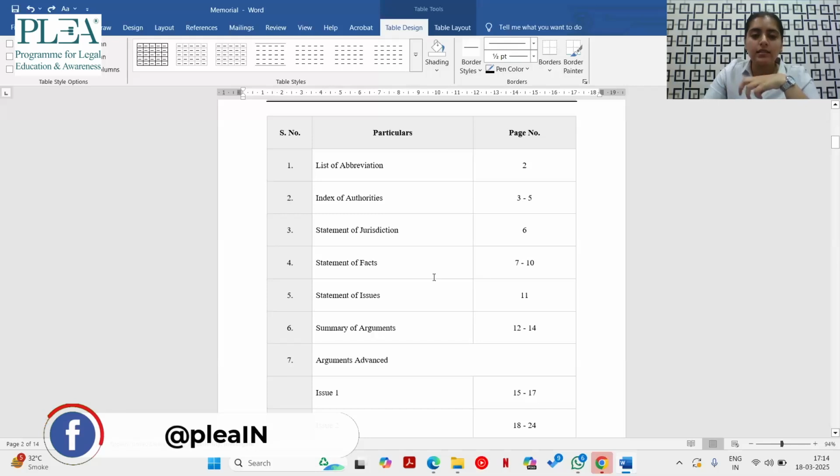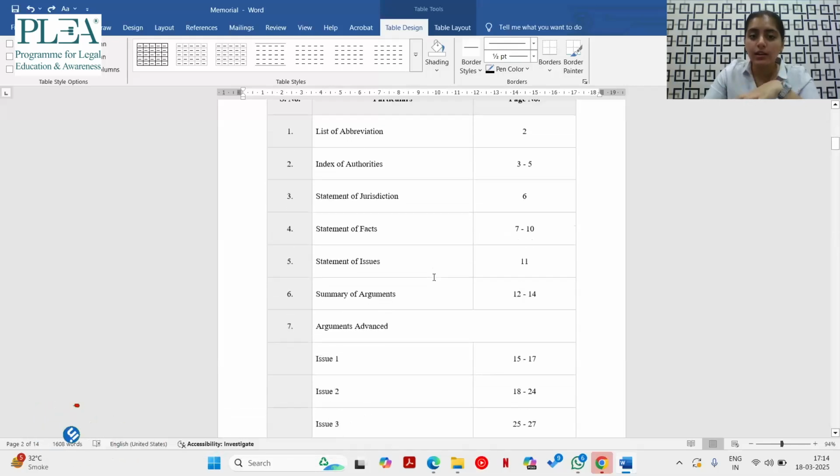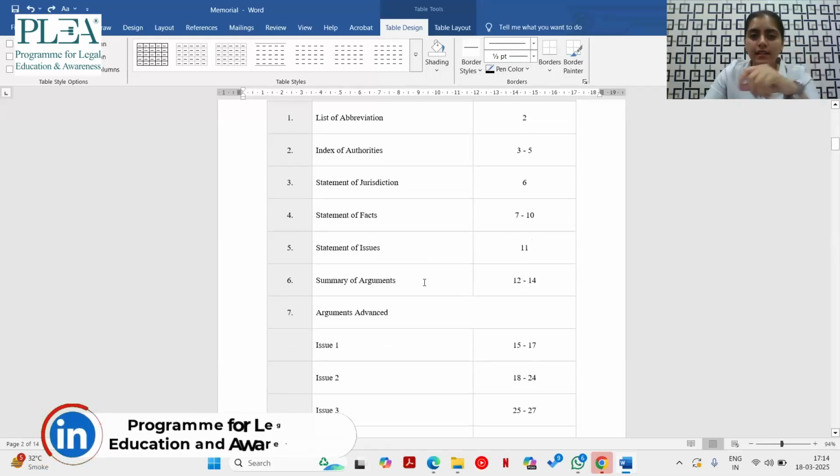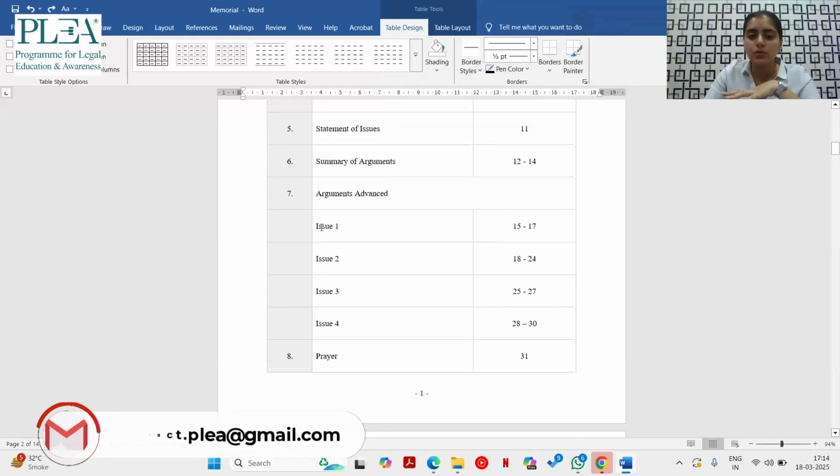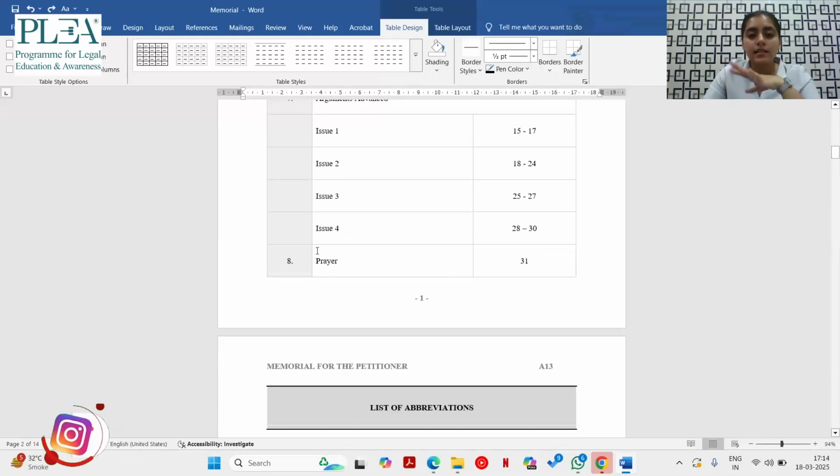Then statement of jurisdiction, statement of facts, statement of issues. Statement of issues अर्थात single sentences, that is what are the issues before the honorable court. Summary of arguments, and then arguments advanced with each specific issue given, and then the prayer.